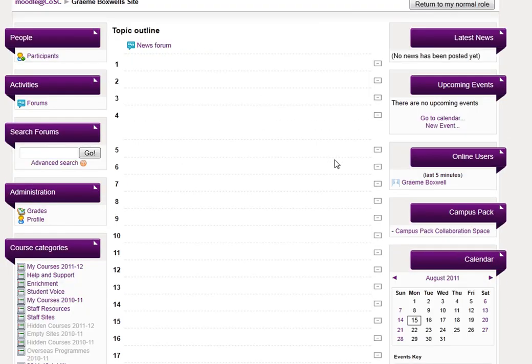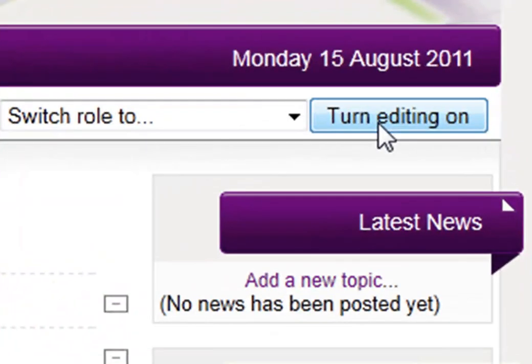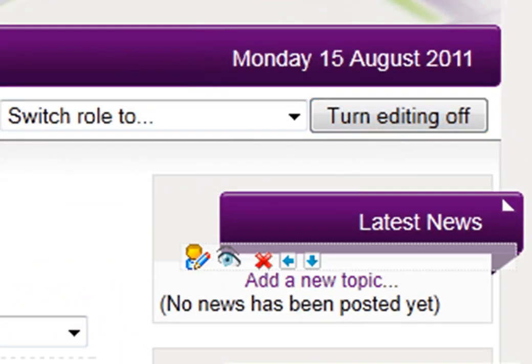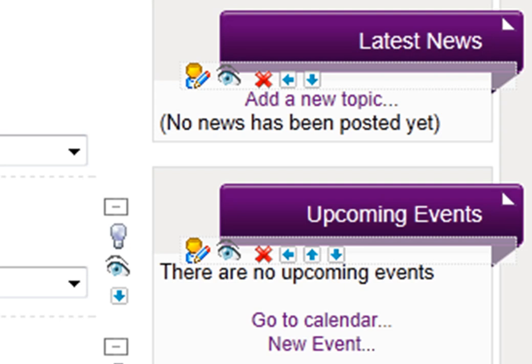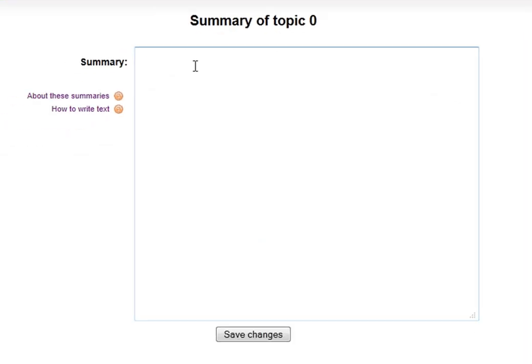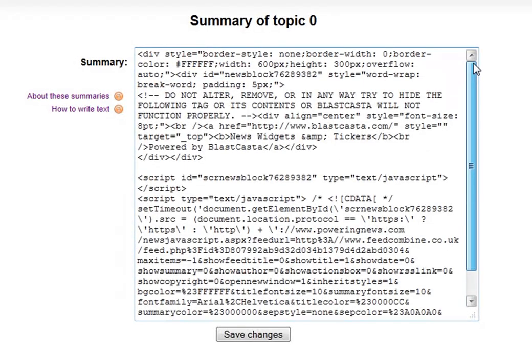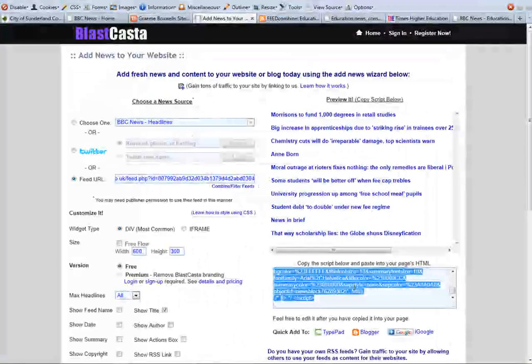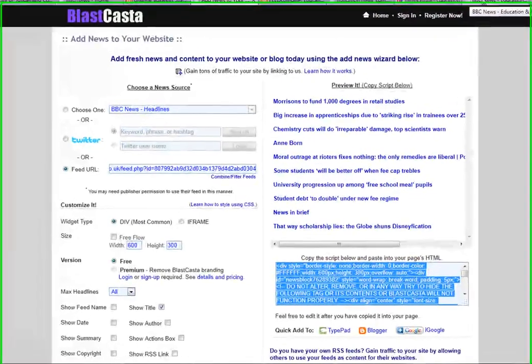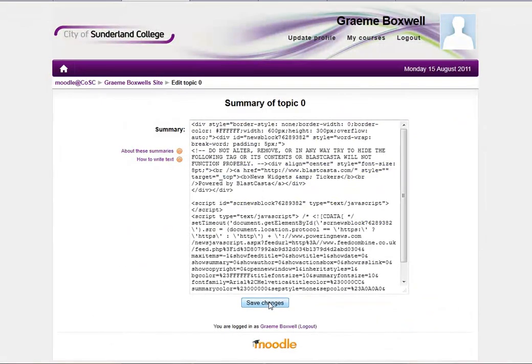Okay, so I want to now put this RSS feed into my summary at the top there. So if I turn my editing on and choose the pen icon there to edit the summary of the site, what I can do there is paste the code that we got earlier from Blastcaster. So this is all this code that we took from this site here, all this code in here. And I can save the changes there.